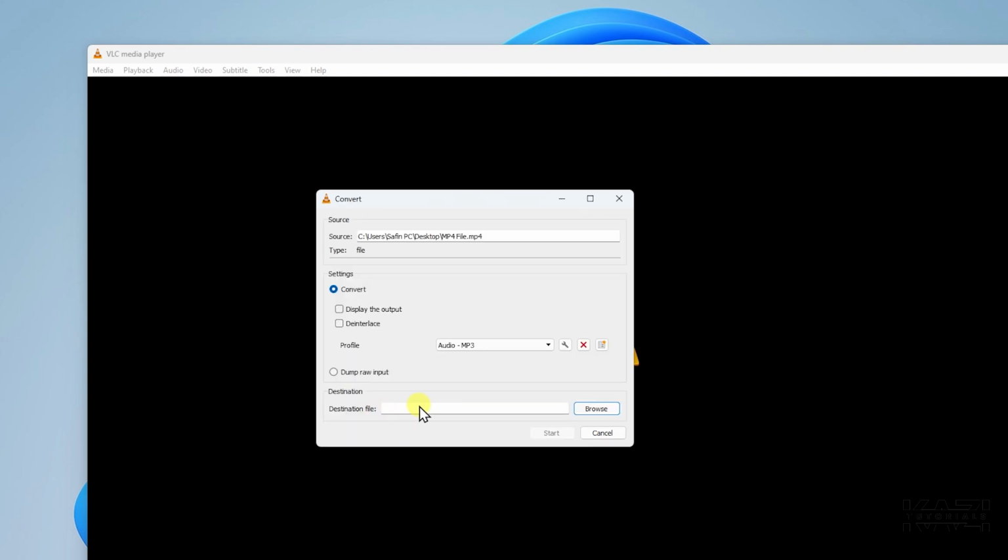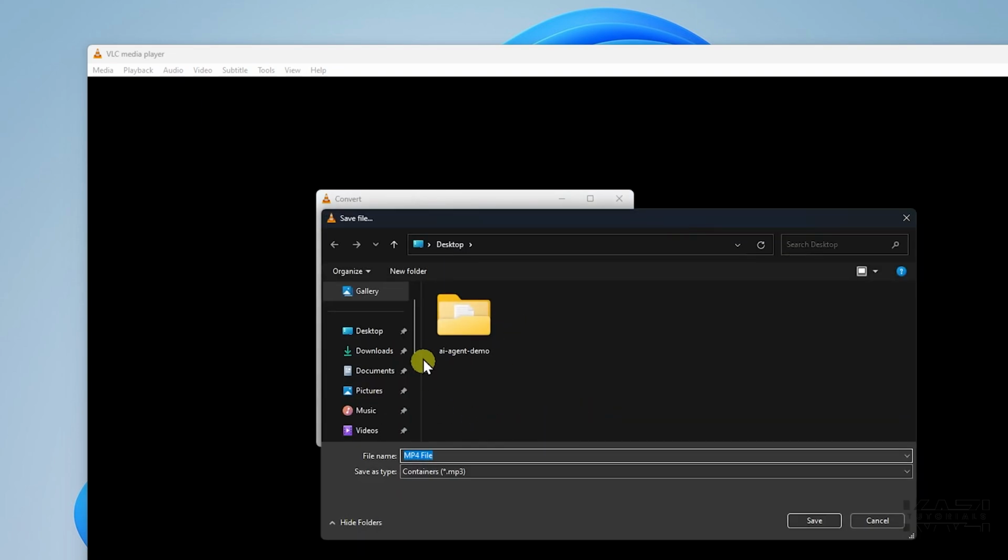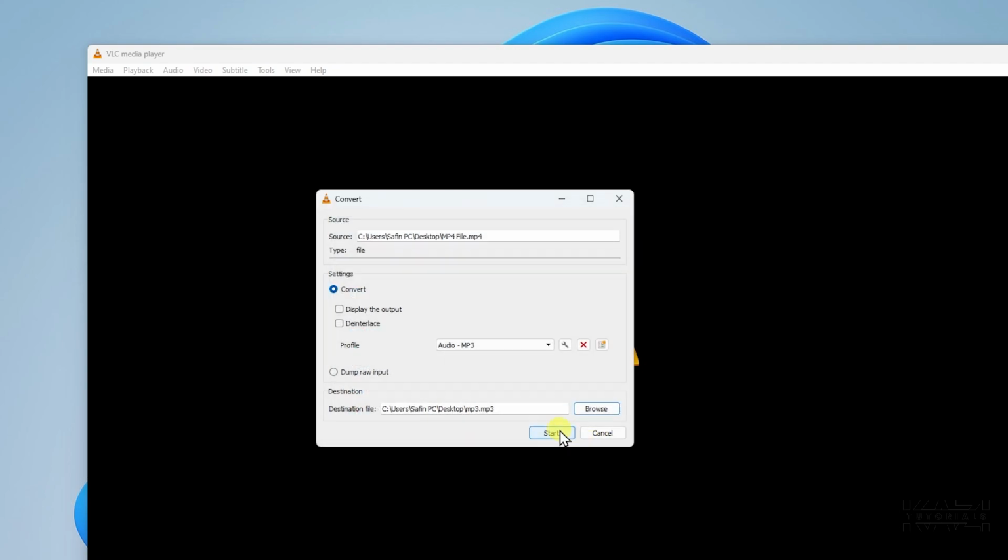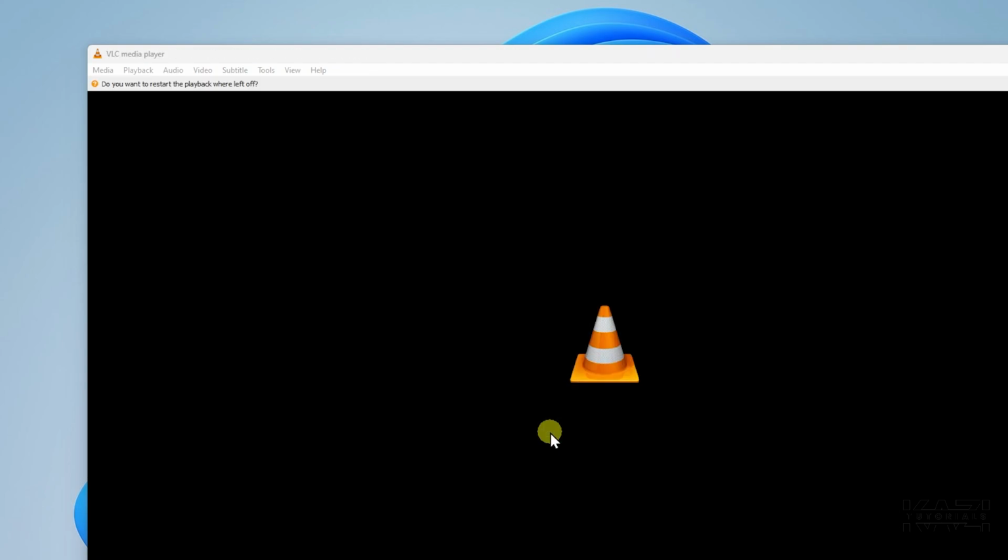Alright, now you need to select the destination path. To select the destination path, you need to select the browse option. Now you need to rename this file. So I'm going with MP3. Then simply tap on save. Then simply tap on start.